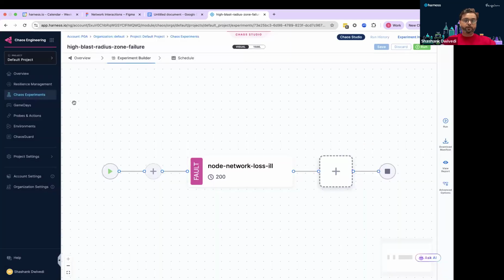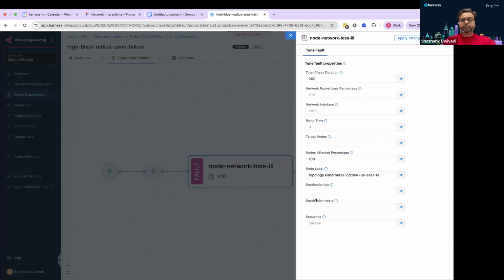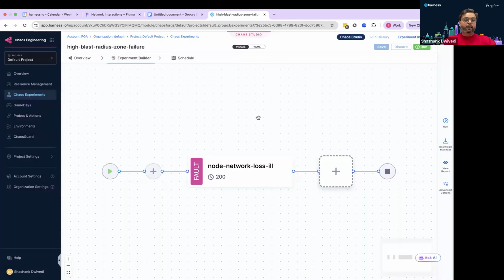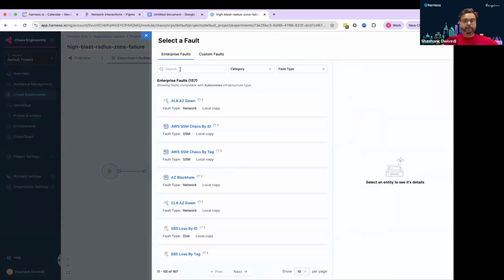Now we will talk about another scenario, which is, let's say, what if you want to target multiple zones? Currently with this experiment, you are targeting only a single zone. If you want to target a multiple zone failure, you can come and add one more fault here, right? How to do that? You click on the plus icon, and to add something in parallel, there is a control or command option. Since I'm on Mac, I'll press command and add one more fault, and we'll choose node network loss.